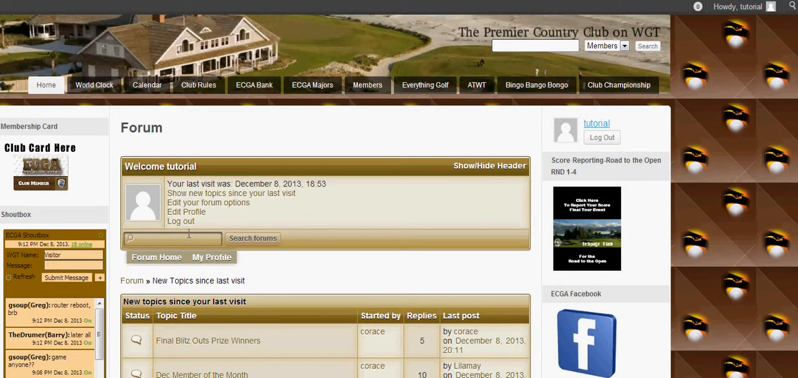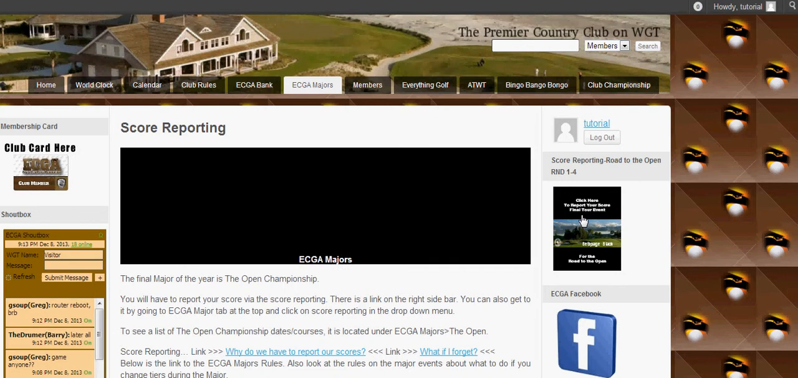It should be in here. You can search forums here, put what you're looking for, hit search forum, and it'll take you to where you want to go. This is a shortcut to the score reporting, and right now we're finishing up round 4 of that. It's still open right now, but it'll be closing here in about 15 minutes.